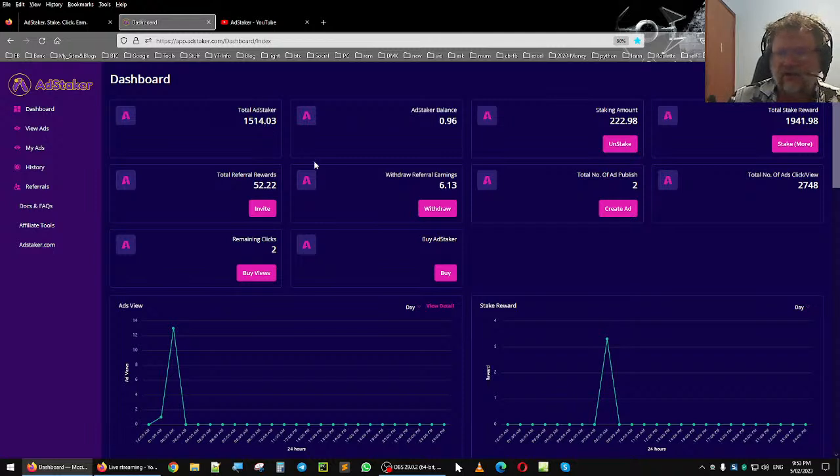This is my dashboard. I've had 4,000 in here at one point. I've taken that money out and put it into other projects. I still have some staking amount here, as you can see. I've been advertising my wares in AdStaker, and I've had some success. I've had some views on my pages that I've promoted via AdStaker.